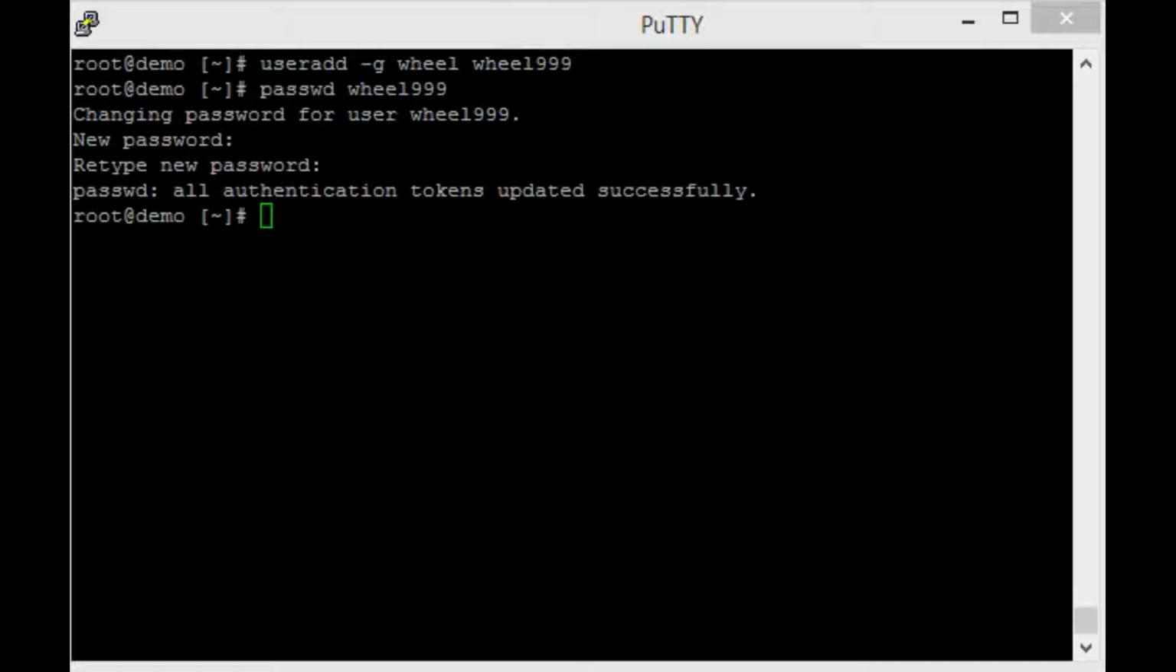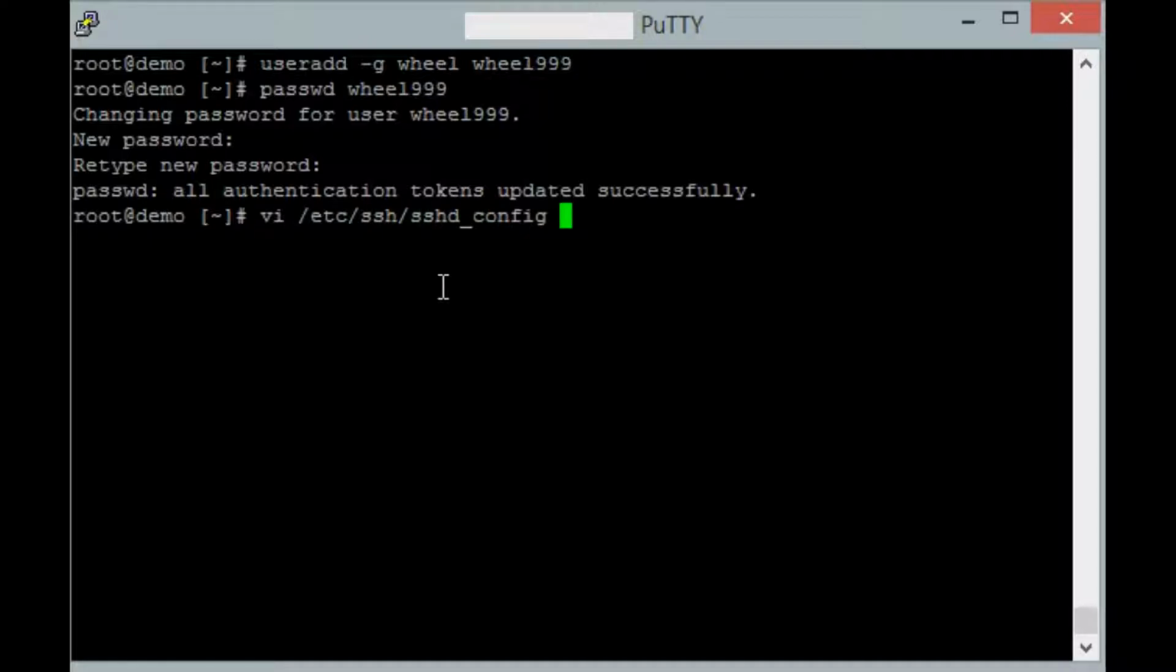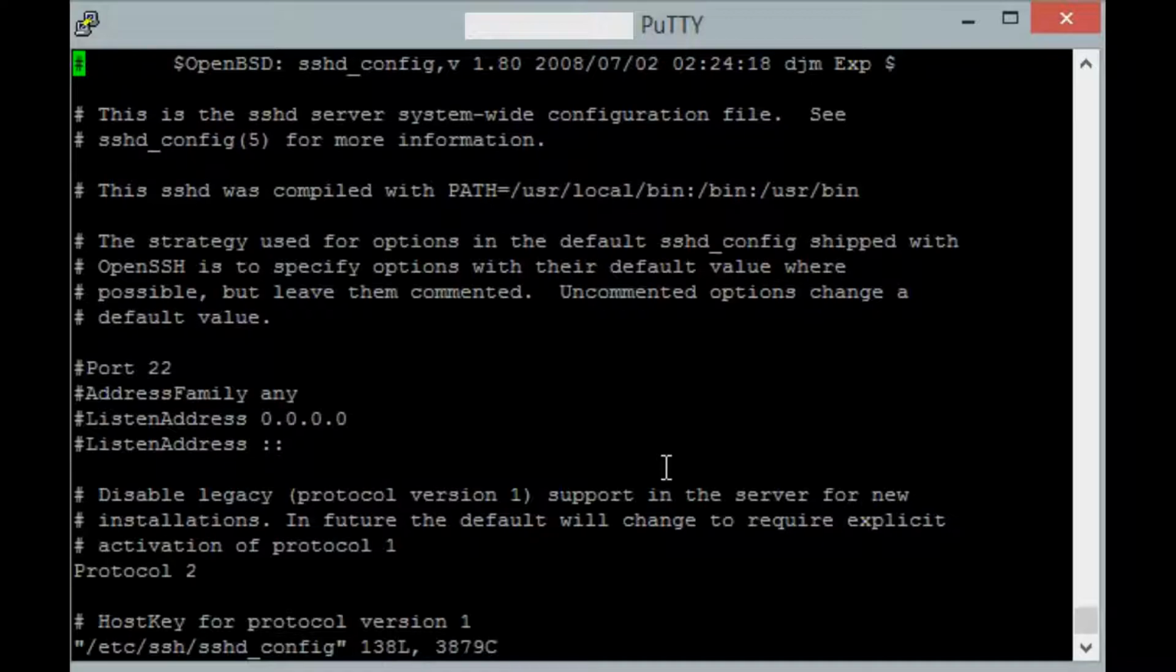We will now open the SSH configuration file. I will use VI again. So vi /etc/ssh/sshd_config, which is your SSH config file. First, we will change the default port. Look for the port section and uncomment the line by removing the hash. Now change the port to something else. I will just use 2233 for this tutorial.